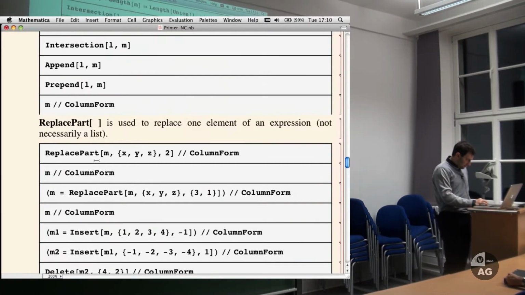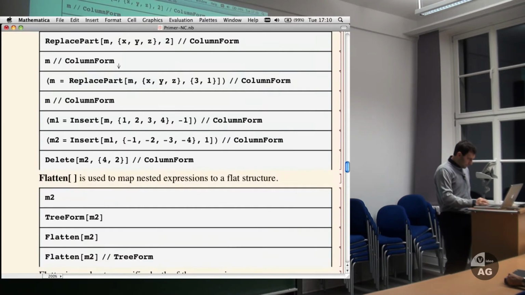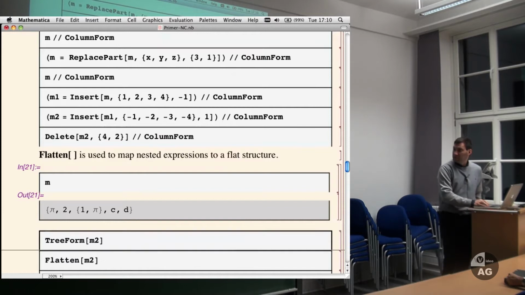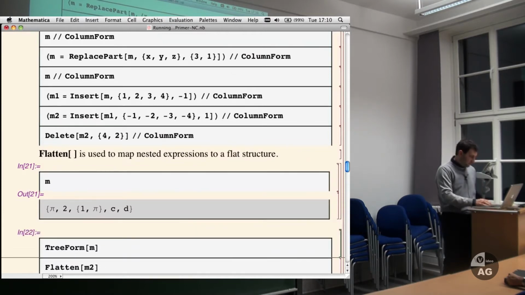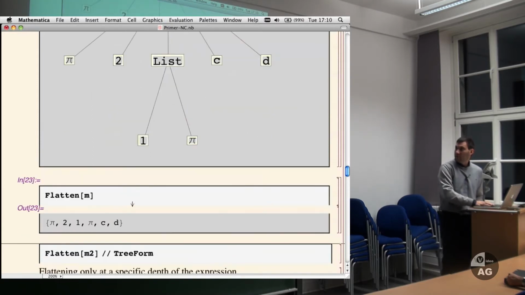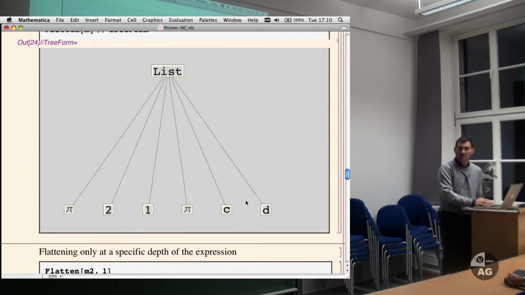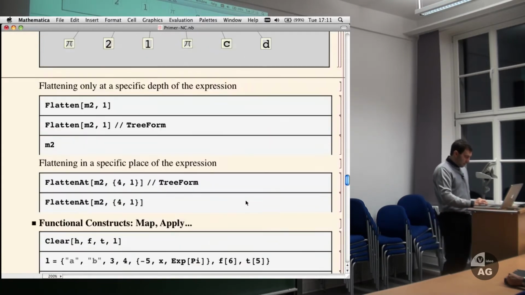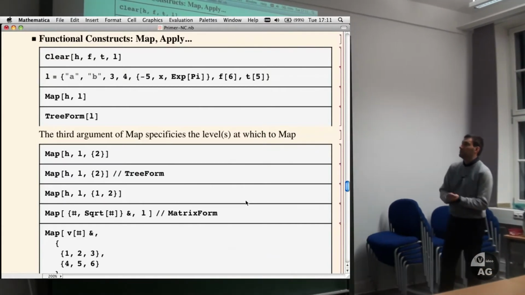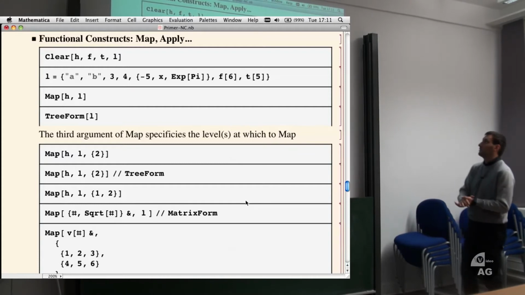Let's see if I get an M. So M is a list and contains other lists, and if I flatten tree form, it shows it, and if I flatten it, you see that we get something like that, flat, and the tree form now doesn't have multiple levels anymore.